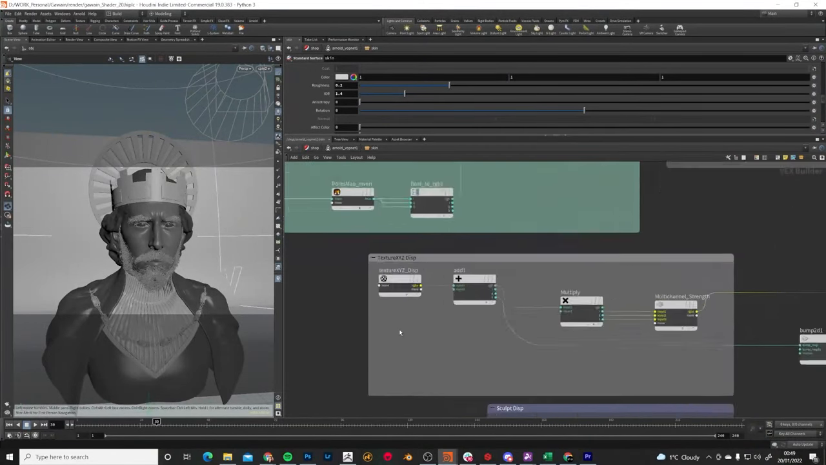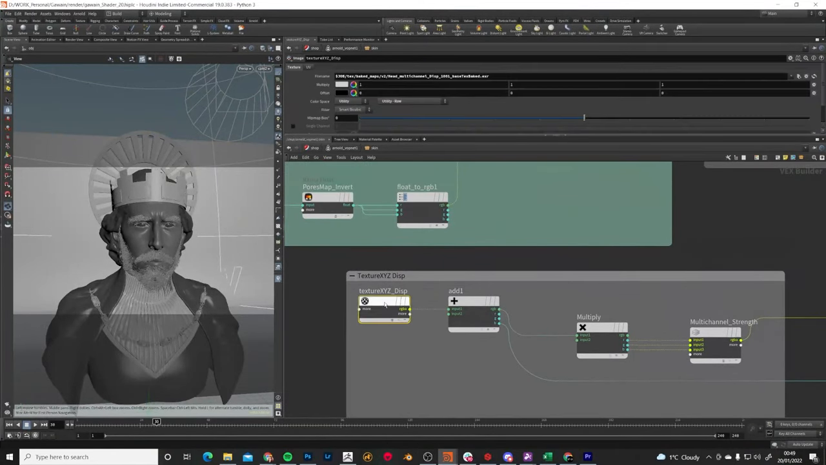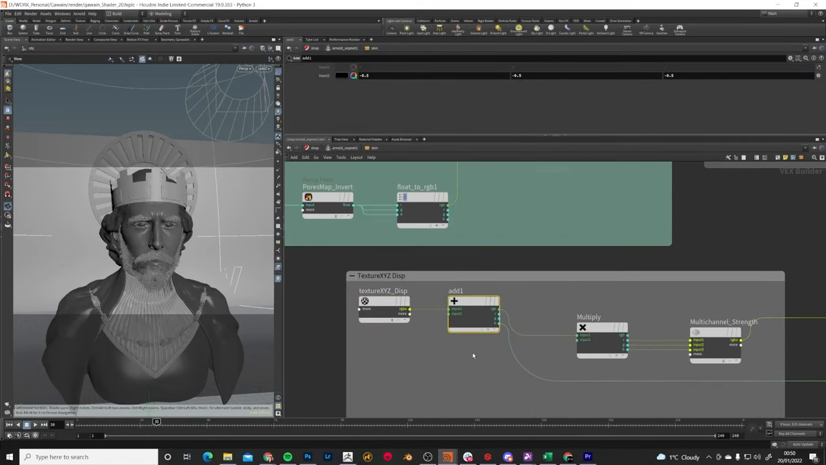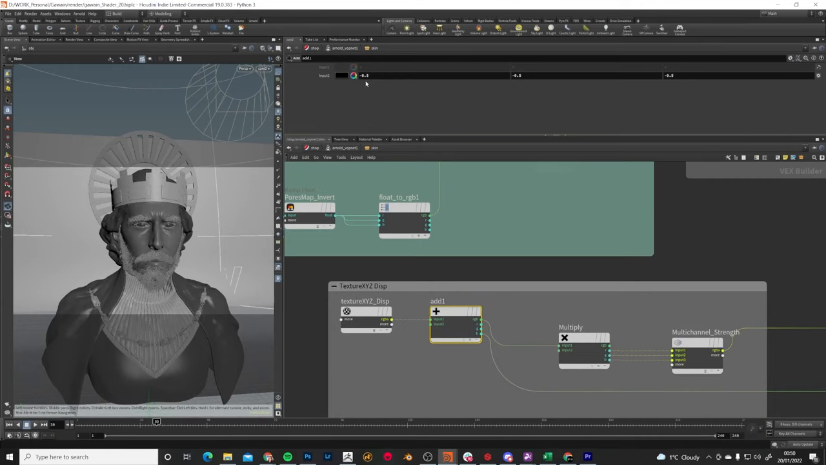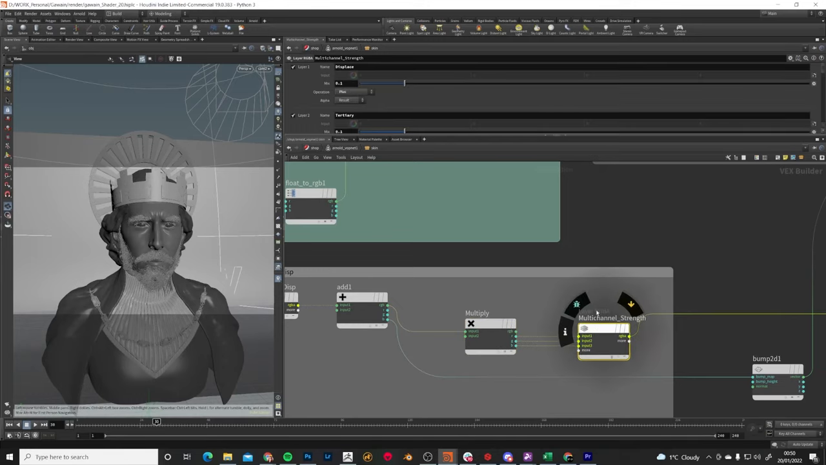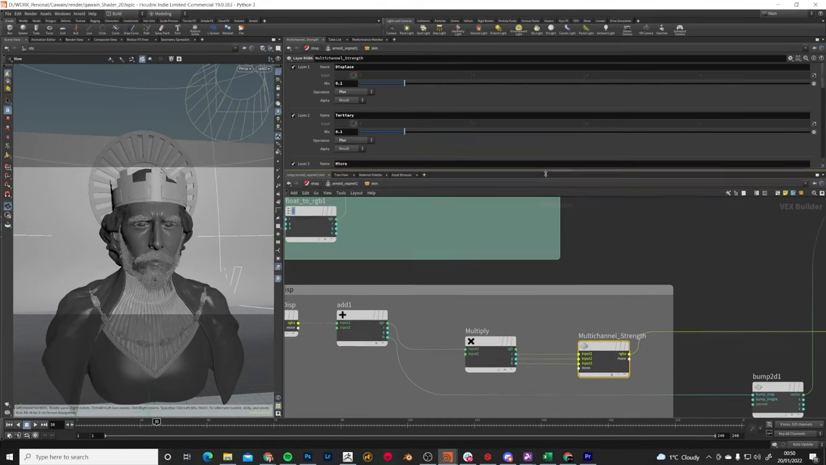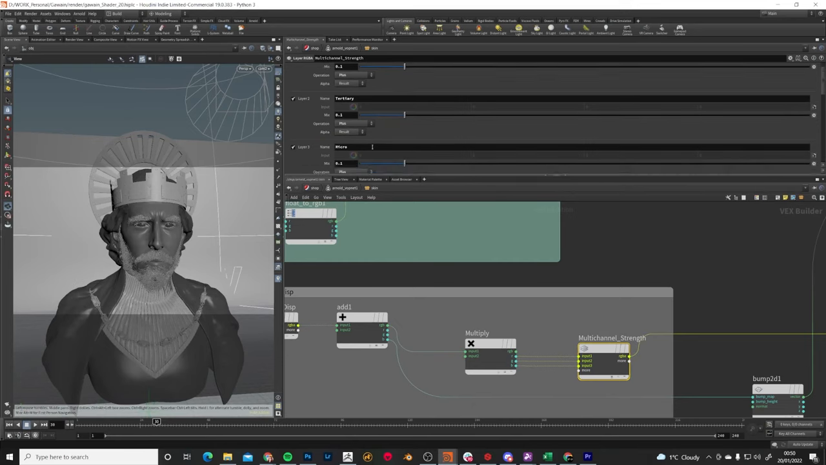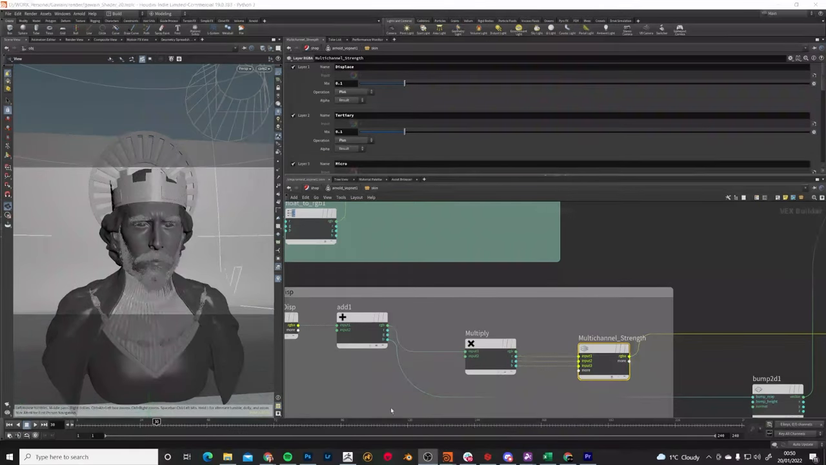Down here, I have my TexturingXYZ map coming in. This map has a mid value of 0.5, so I'm using this add node to add an offset of minus 0.5. Then that's going into a multiply where I'm splitting out each channel RGB into this layer RGBA node. And you can see here I've named everything up.